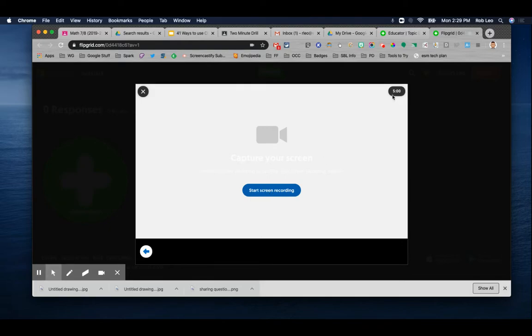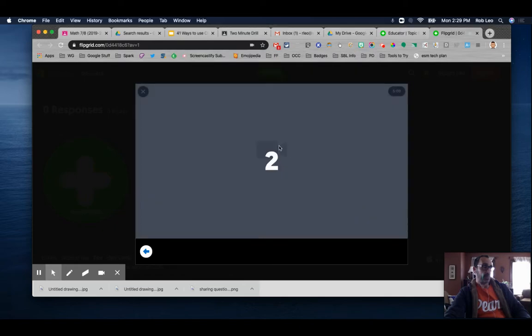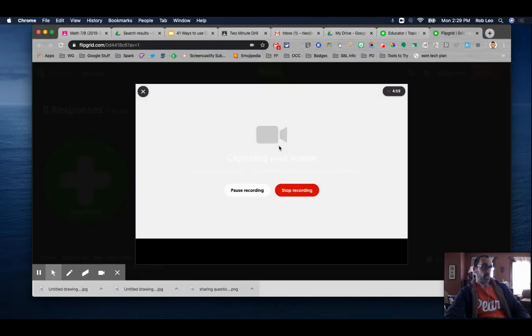I've set this up to be a 5-minute time limit behind the scenes as a teacher. So again, I'm looking at this from a student point of view. But I can click start screen recording, and then I'm going to share with you my computer screen. I have 2 monitors at the moment. Your students will most likely have 1 monitor.